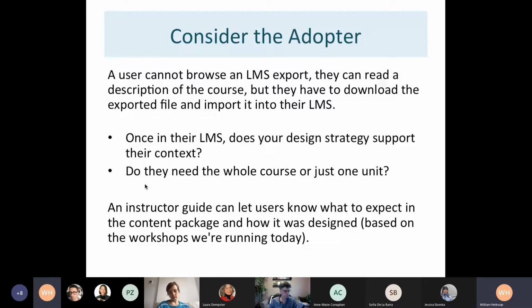So an instructor guide can let users know what to expect in the content package and how it was designed, and it's based on the workshop we're running today. We're talking about in the first part our outcomes, our assessments, and our activities. We're scaffolding the assignments, we're checking for alignment, and that's what you're talking about when we talk about the design of the course.